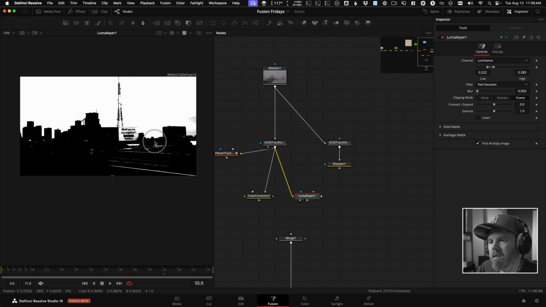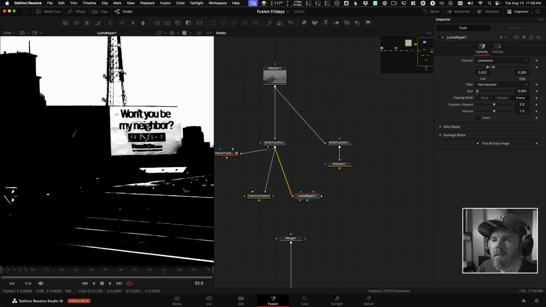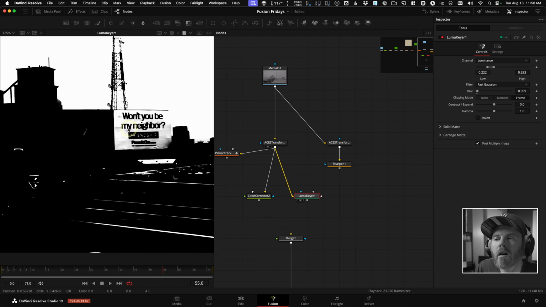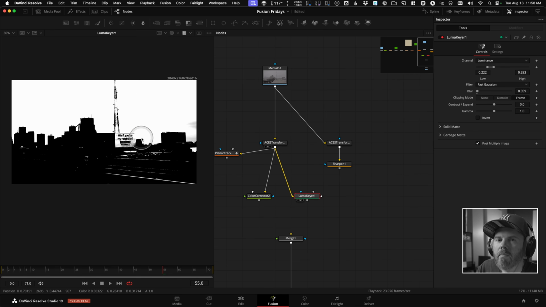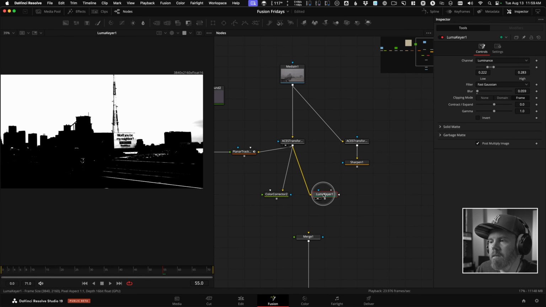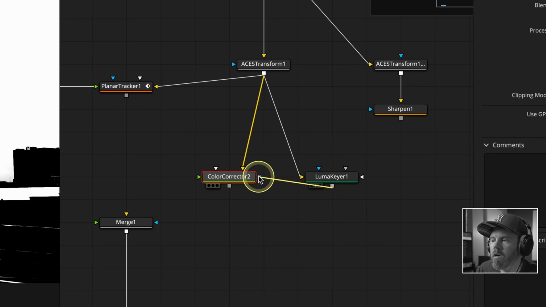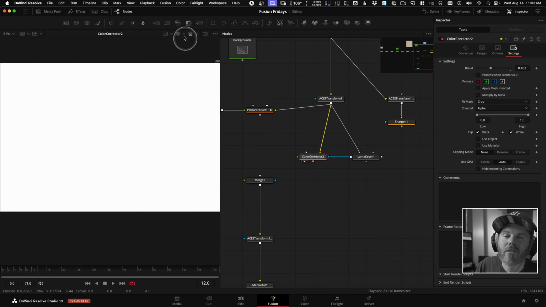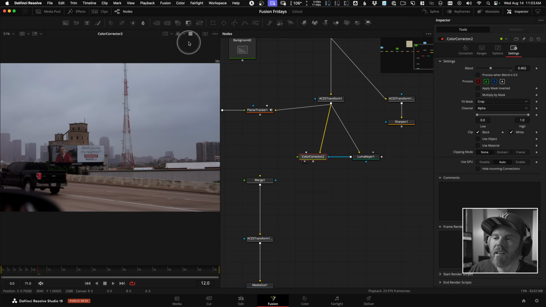And this will get you in a decent spot. We don't have to worry about this "won't you be my neighbor" part because we're going to cover that up with our new logo. So to apply this, you just want to take the output of the Luma keyer into the mask input of the color corrector. Take a look, and you don't see anything because it's not looking at color. So back up over here to the color channel, and there you go.